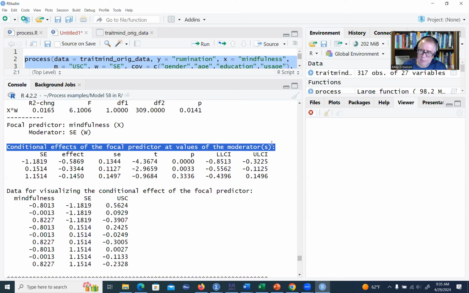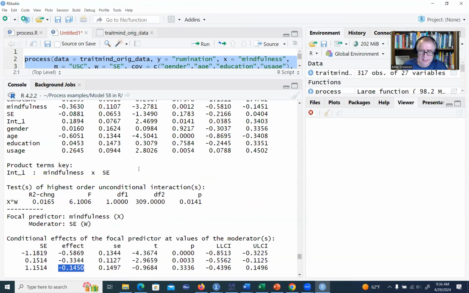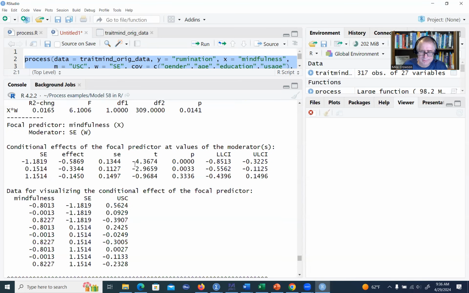And remember too that we had set the moments argument equal to 0, and that's going to generate the 16th, 50th, and 84th percentiles for self-esteem over here. So these are those percentiles for self-esteem, and then you've got the effects at each of those levels. There's the effect at the 16th percentile, at the 50th percentile, and then at the 84th percentile. And you can see that these numbers are becoming less negative, or you could say increasingly positive, and that's reflected in this positive coefficient for the interaction term.